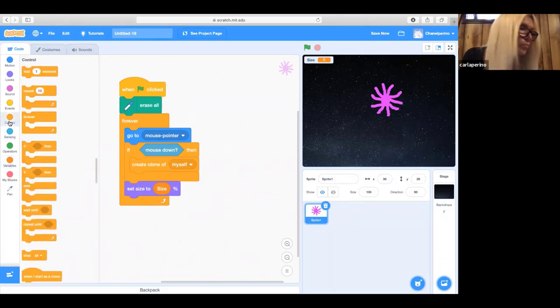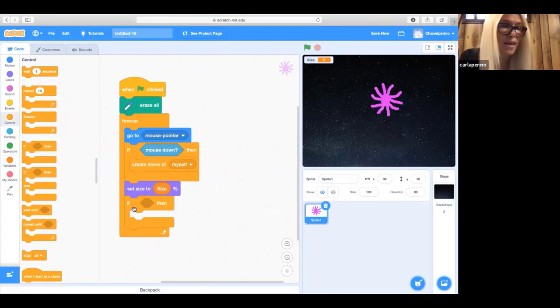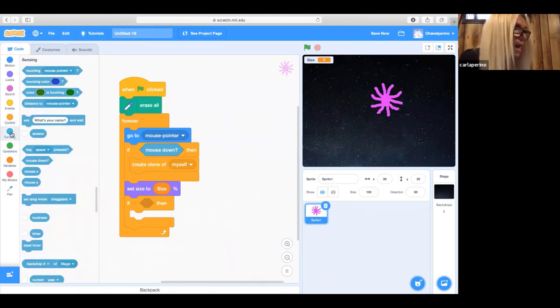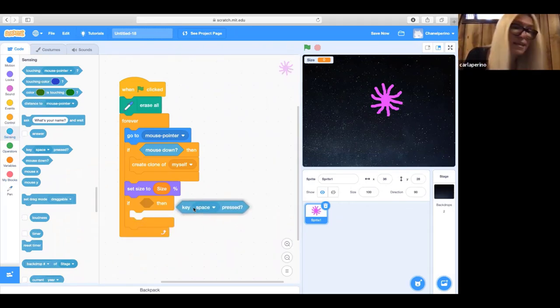All right. So guys, once we have that set size to size, we are going to go back to that control area. We are going to use that if then option. Now for this, it is going to be touching that set size area. That is going to be where you guys are going to be able to place that in there. And we're also going to go to that sensing once you have that. And we're going to use the button that says key space pressed. Okay, and you're going to place that inside there.